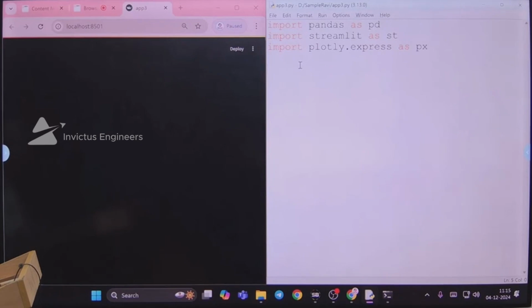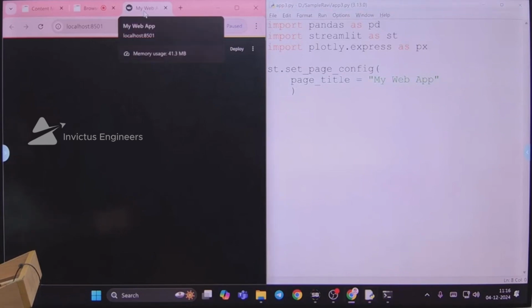From the Streamlit library, I'm going to use a function called set_page_config. Inside this function, the first thing we are going to do is set the page title. This is the parameter, and the page title is My Web App. I'll save this and always rerun, and you can see the page title changed. This is how you change the page title.